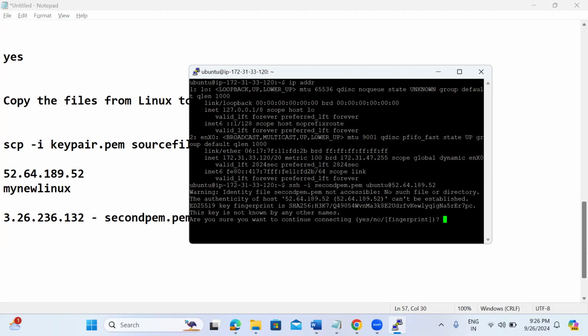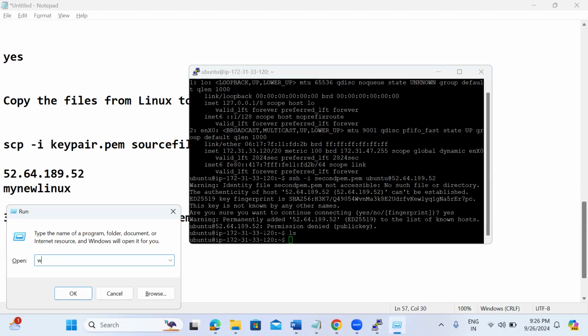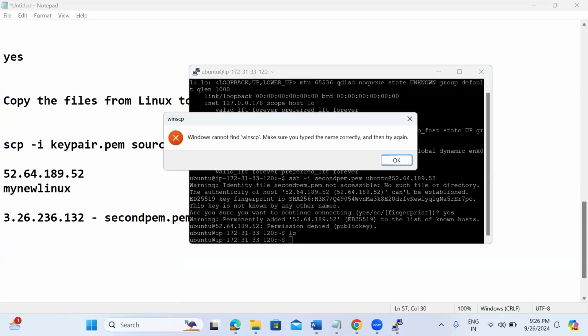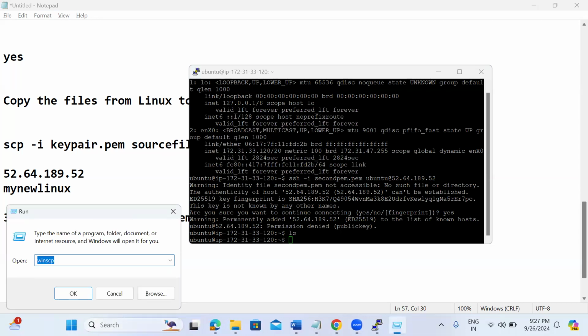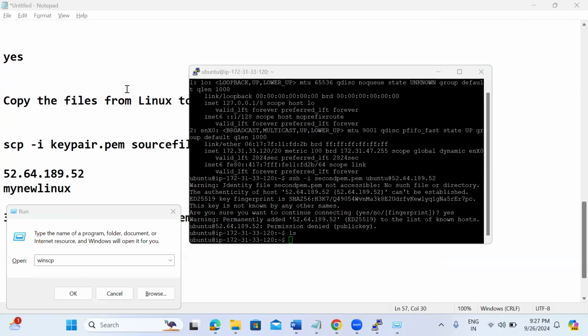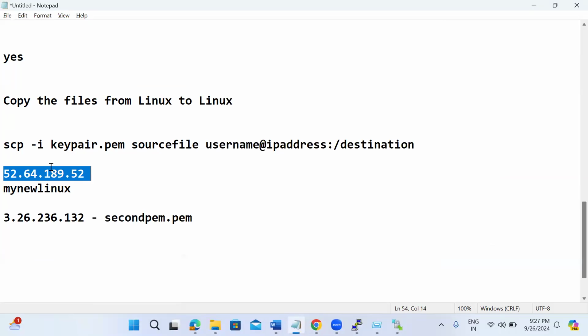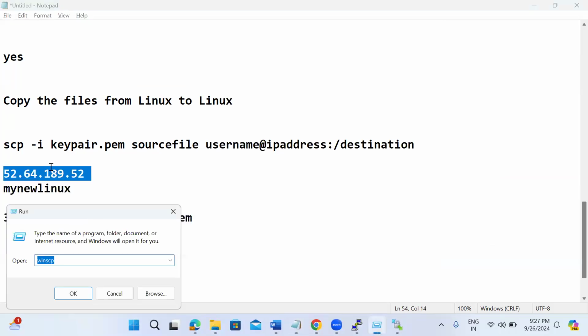I don't have my key pair at all. Say if I give yes here, that key itself is not there, because in my local I should have that key pair. To the first machine, I'm going to connect through WinSCP, and still I'm connecting to my first server itself. Then the second server key pair is on my Windows laptop. I'll copy it to Linux.